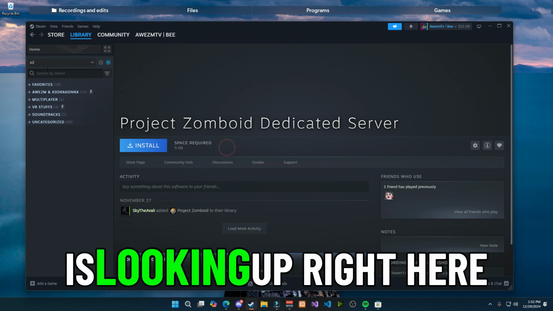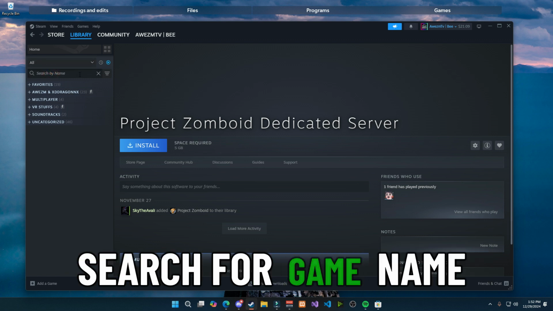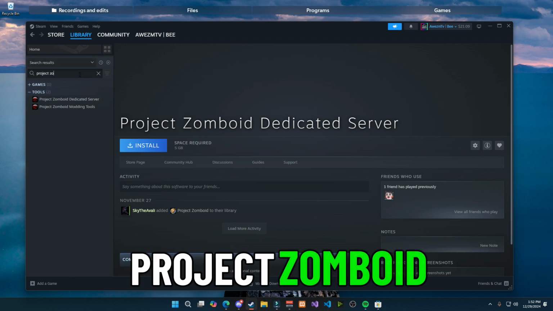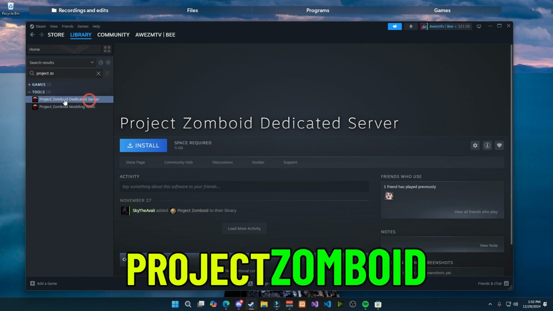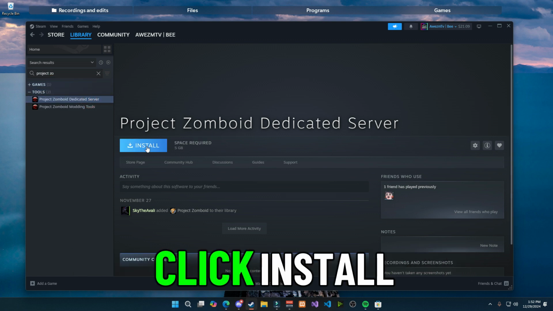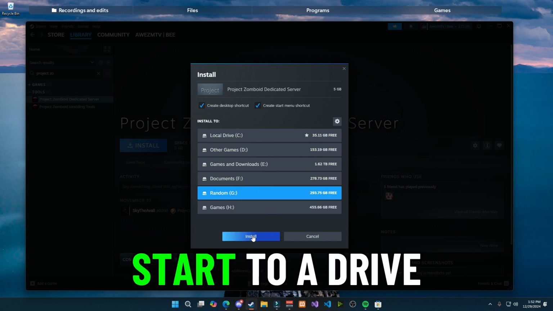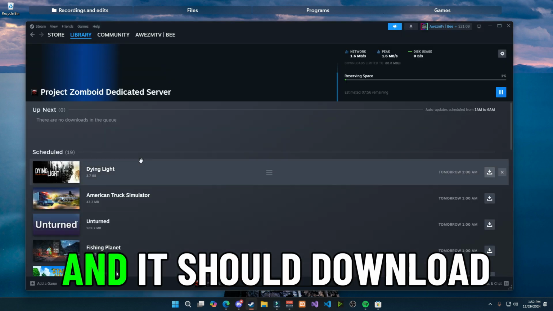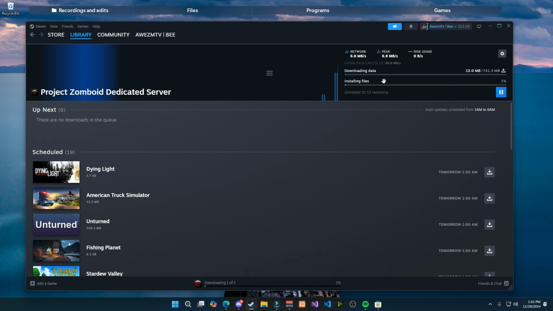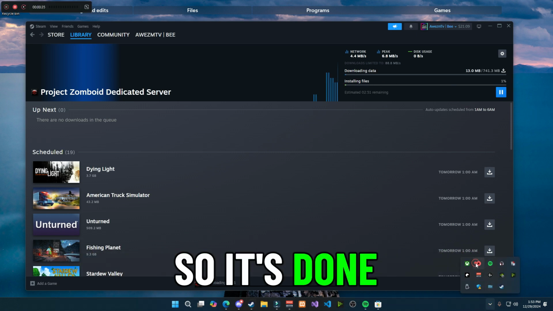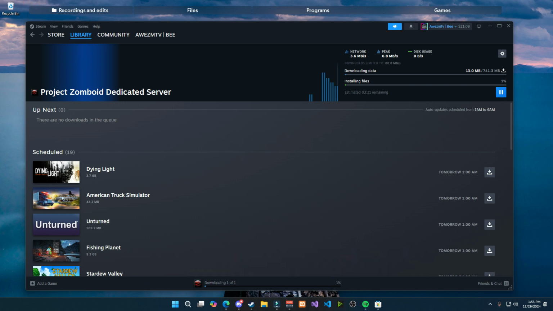What you're gonna be doing is looking up right here, search for the game name Project Zomboid under Tools. It's gonna be called Project Zomboid Dedicated Server. Click Install, install it to a drive, and it should download. Shouldn't take too long. Till it's done, I'll be right back.